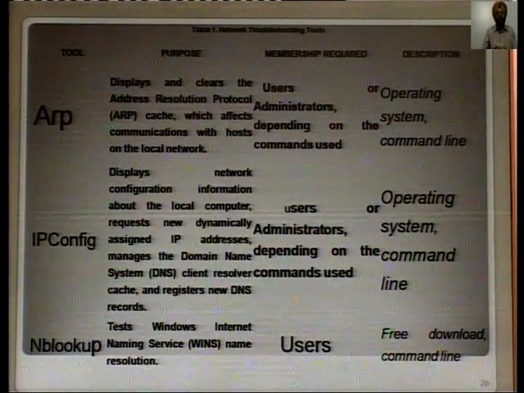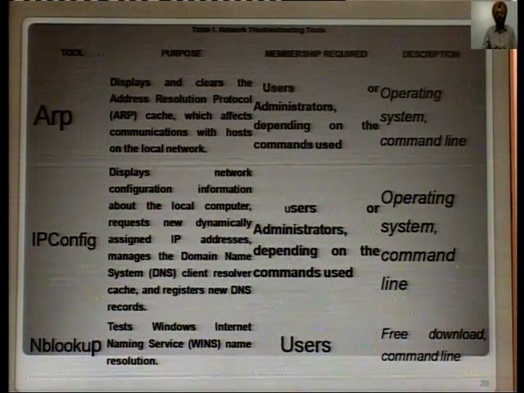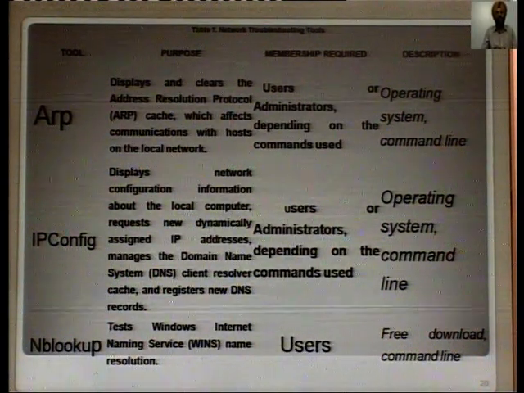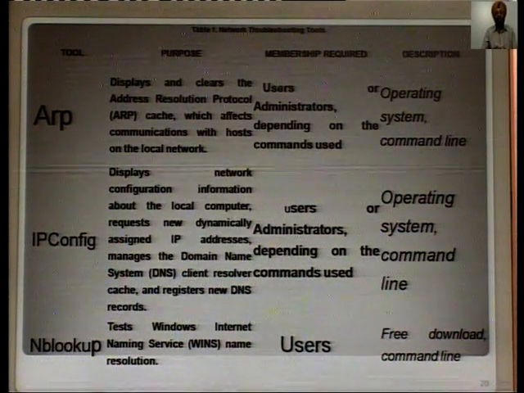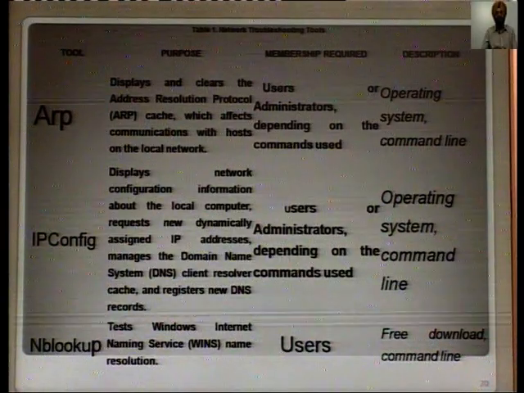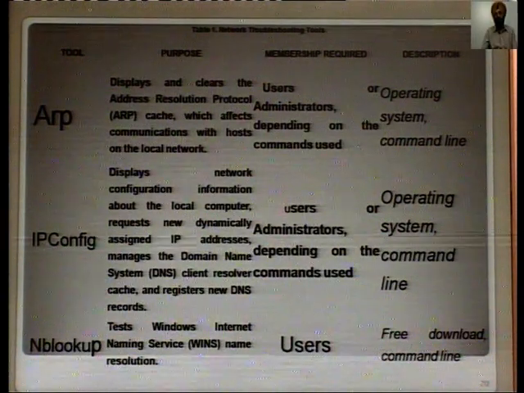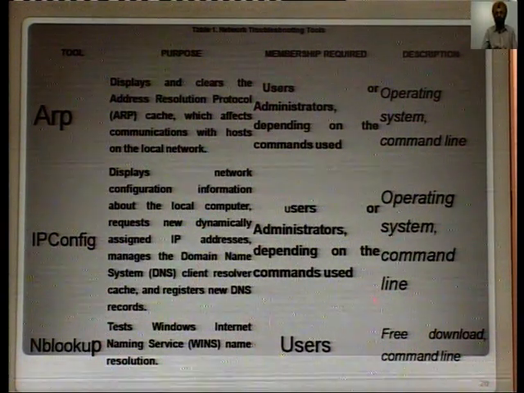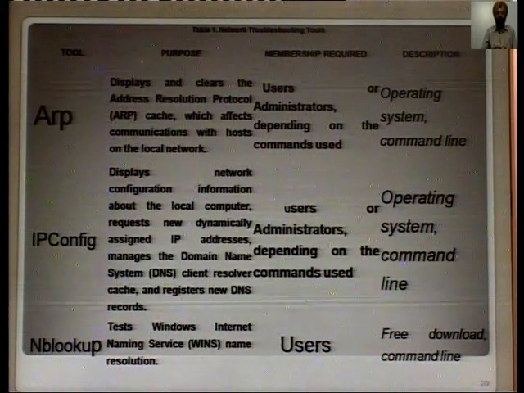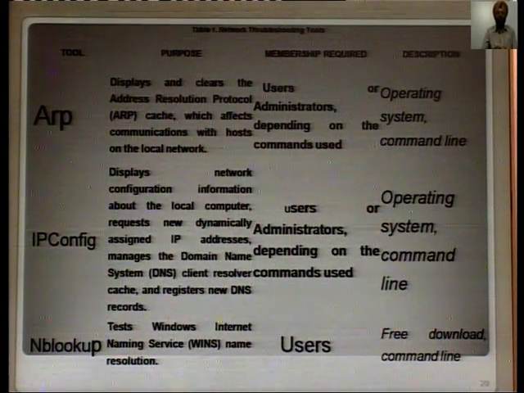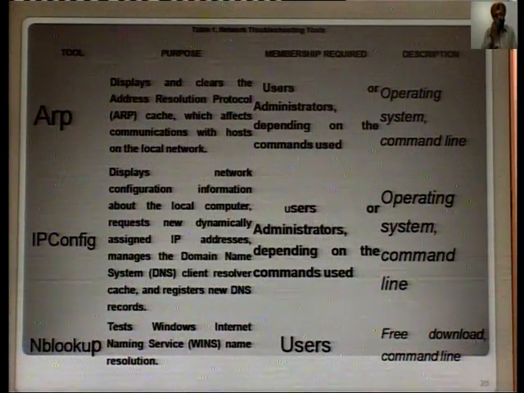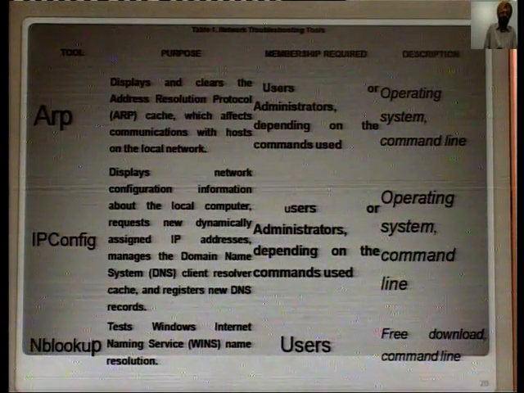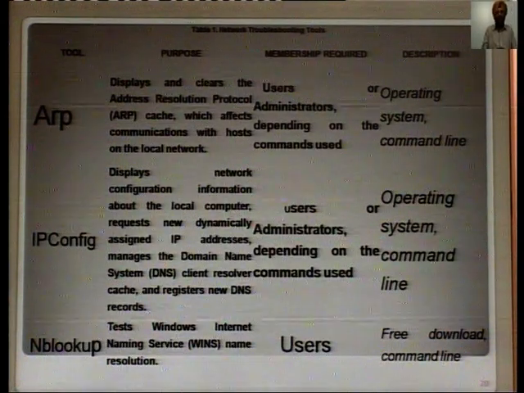NSLookup tests the Windows Internet Naming Service, that is, how you are naming things, and whether you are following the prescribed standards or not. This can be used at any time by users. It is a free download command line tool, and you can have access to the internet naming services, with which you can always see what the standards are for naming your files, naming your DNS and all that.